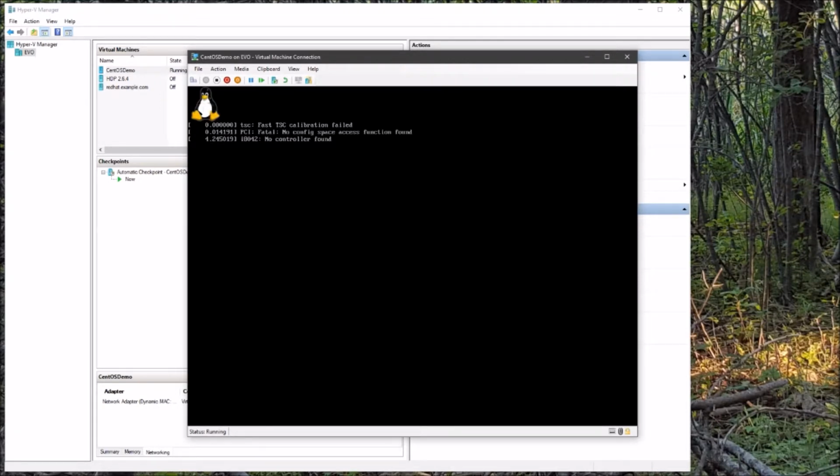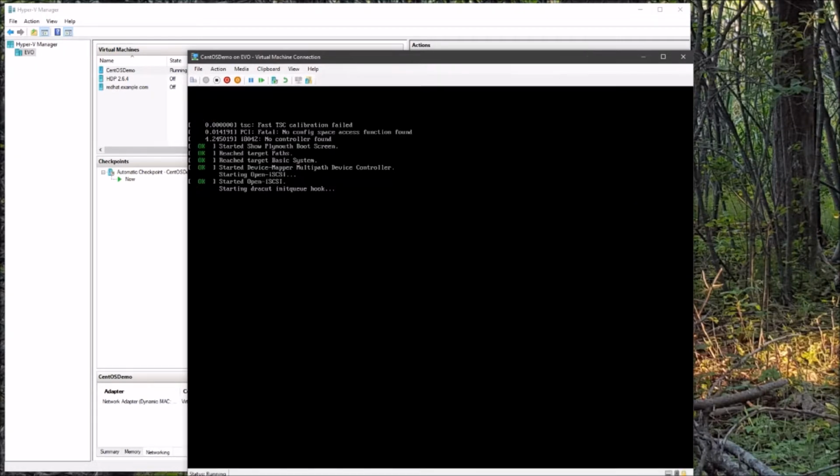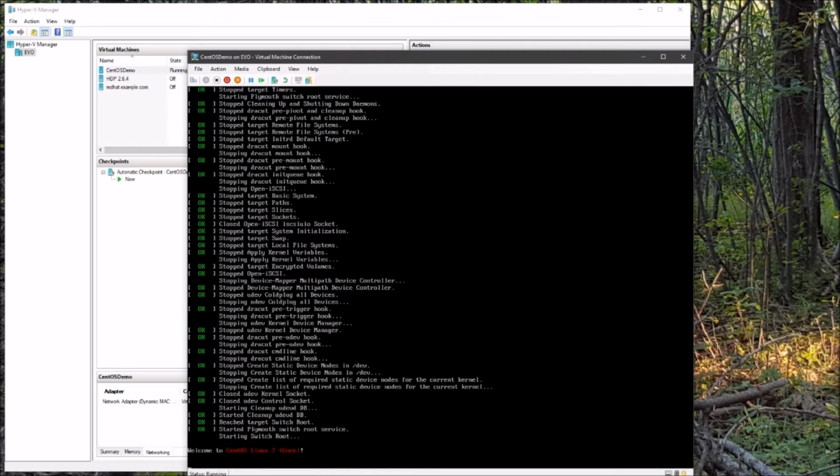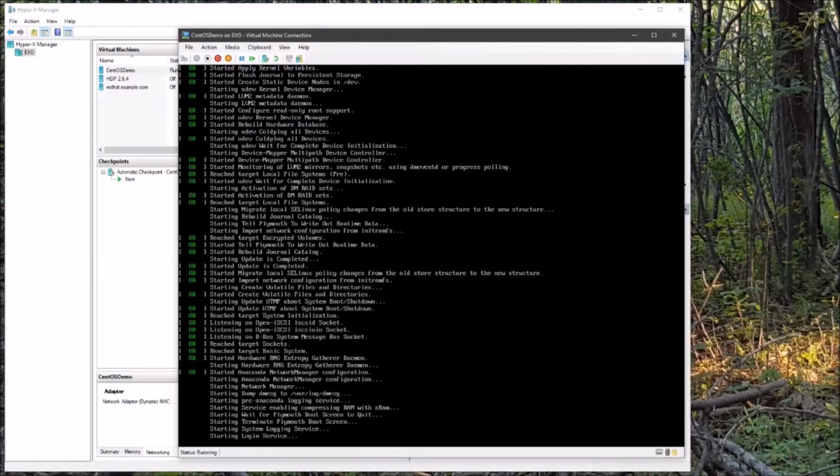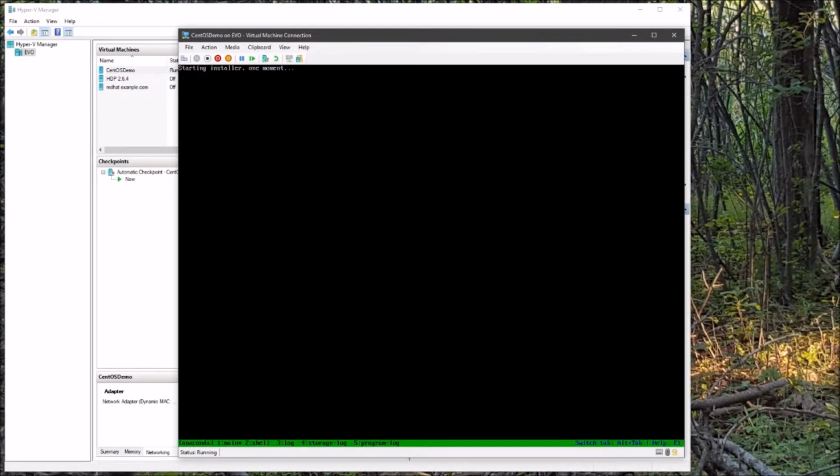So there'll be a few things that'll pop up here that may look a little weird around failing calibrations, failing to find certain things. That's just a quirk of doing this in a virtualized environment. Everything will still work regardless.